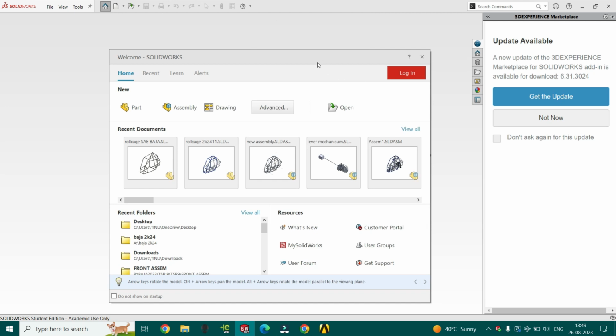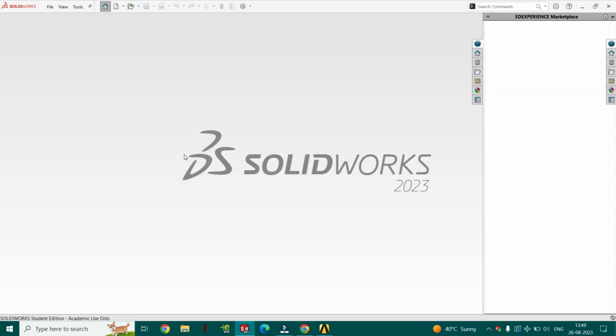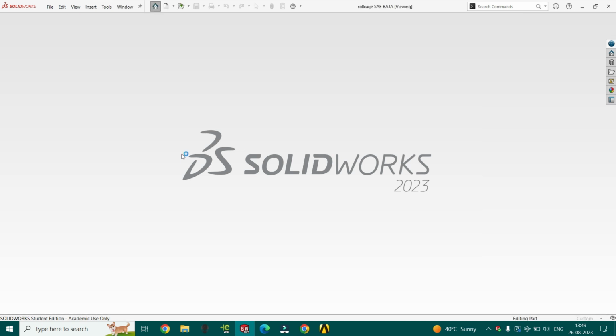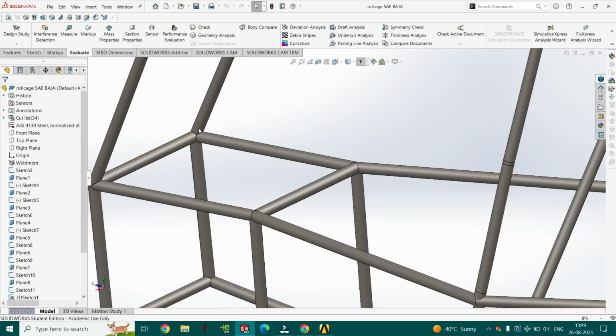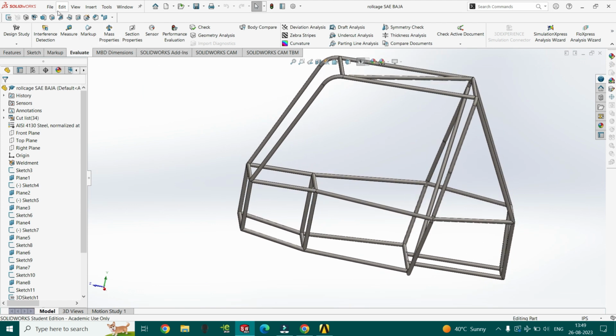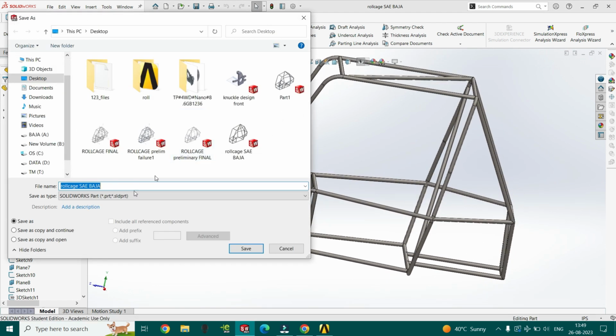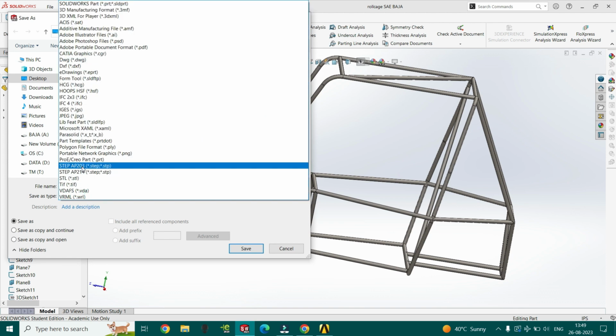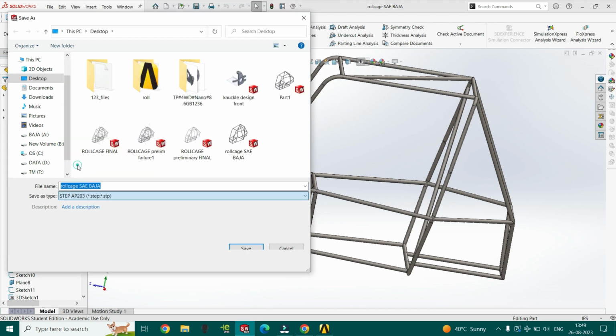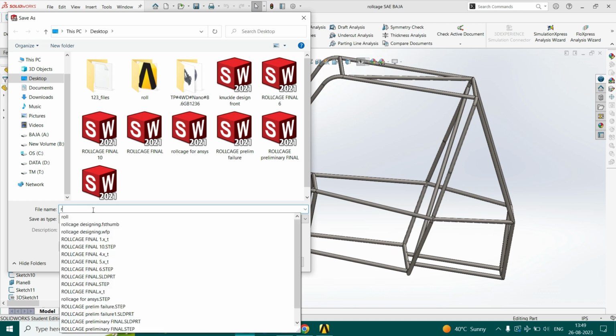Hope everyone has seen the last video, which was about the roll cage designing done in SolidWorks, and now we will discuss the analysis of the same, which is done in Ansys Workbench. So the first step is to take the design file that we have done, and then save it as a step file. Here you can see the format of step file, and then give some name.